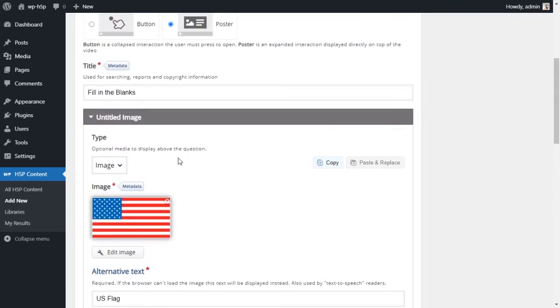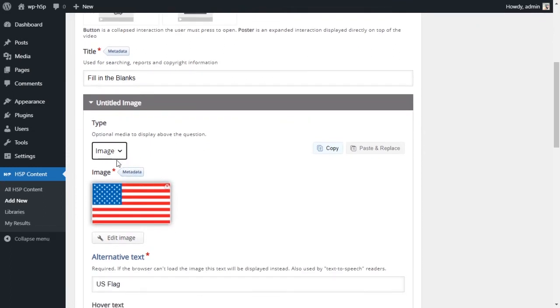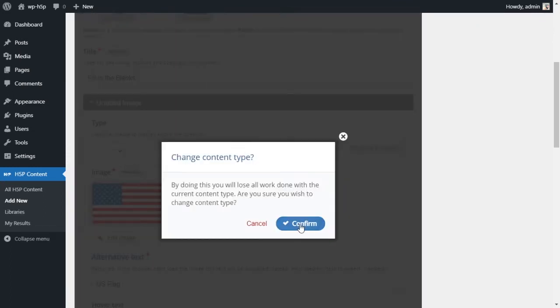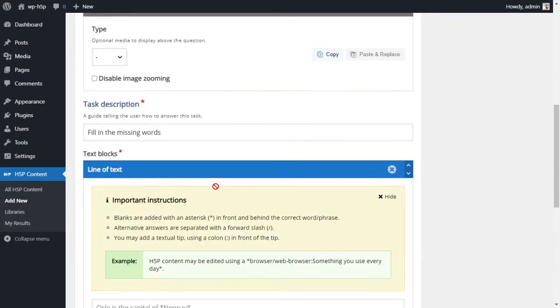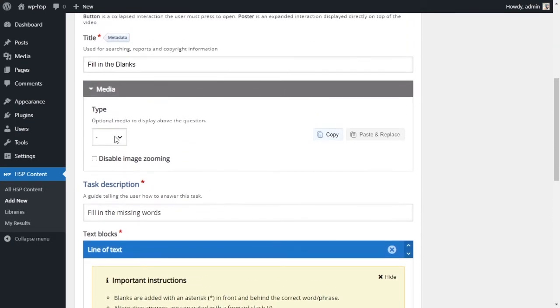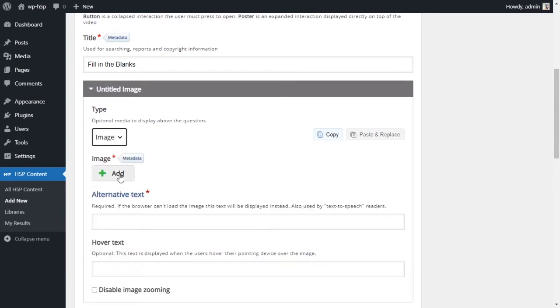So this is if we wanted to add an image. This is what we would do. If we didn't want to add an image, it would not give us any other options, which is different. Okay, we'll stick with the image then. This image is good enough.